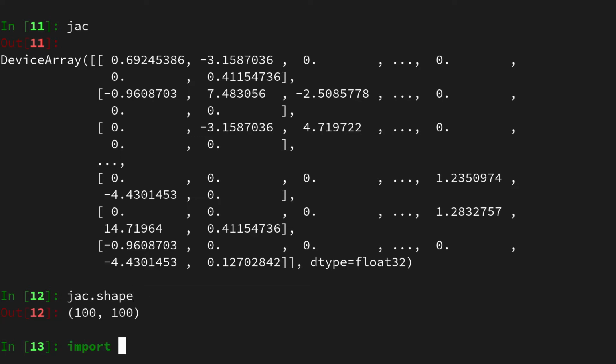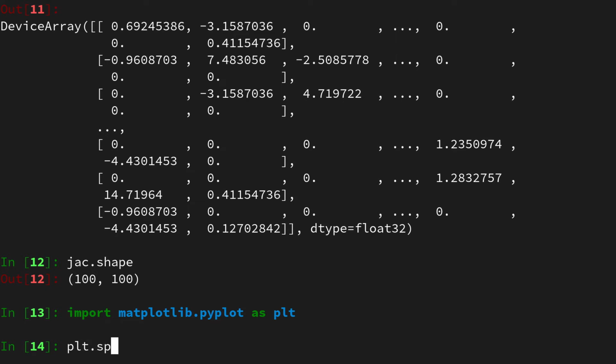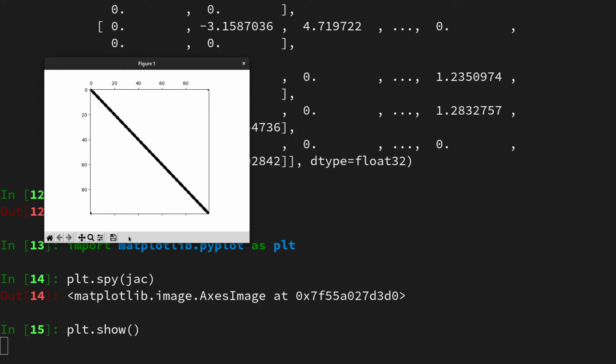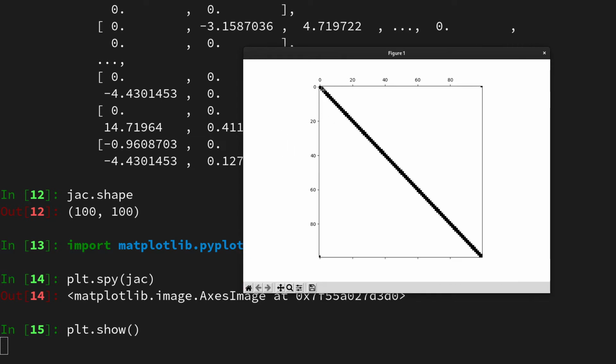And now I want to use matplotlib to quickly visualize the structure of this matrix. So import matplotlib.pyplot as plt, and then say plt.spy on jac, and quickly bring up the plot. And here what we see is the sparsity structure of the Jacobian matrix. And we see that we have a large band in the center where we have entries that differ from zero. So all the white stuff here is entries in the matrix that are zero. We have some non-zero entries at the top right and the bottom left.